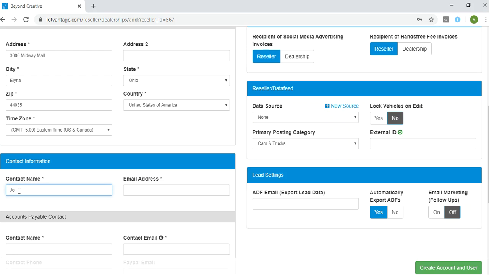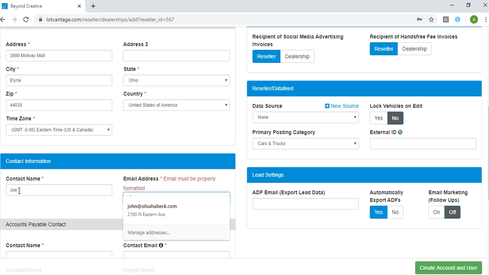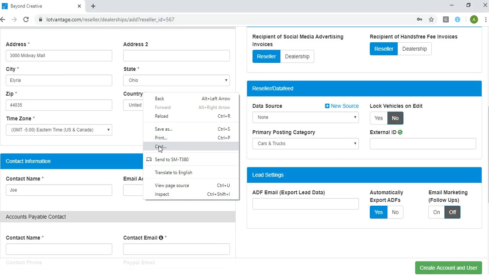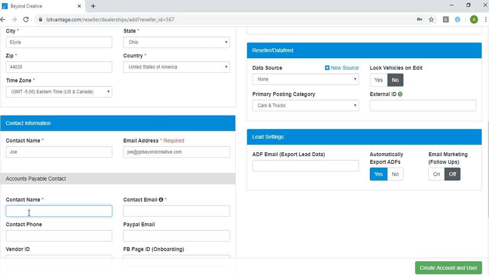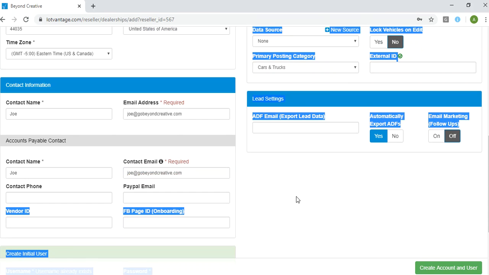I'm just going to put Joe in here for right now. I'm going to pull his email. I kind of like to copy and paste everything just so I don't make a typo either. And then you guys will always be the accounts payable contact. So this is easy. We can always use Joe here.